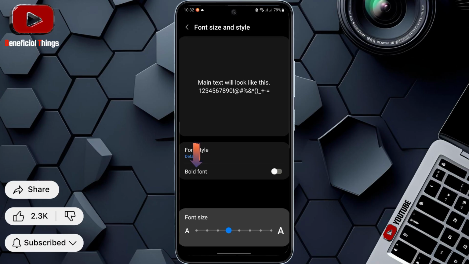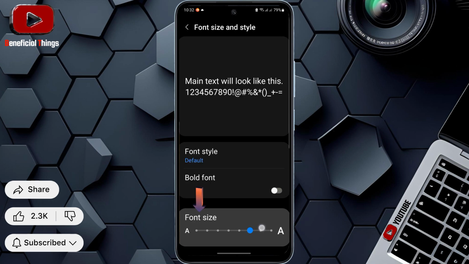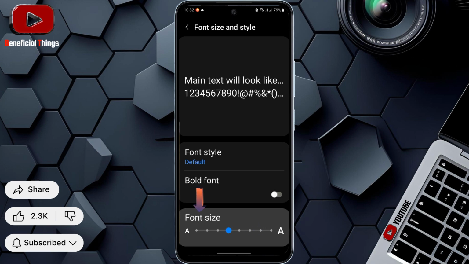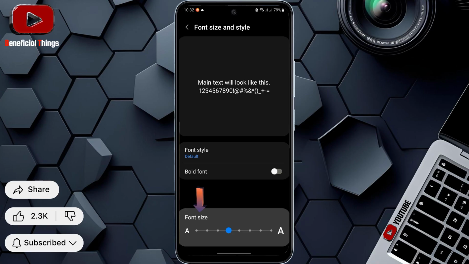Bold font makes the text appear thicker and darker than usual. This helps improve readability, especially for people with vision difficulties or in bright lighting. Font size controls how big or small the text appears on your screen. You can increase it to make reading easier or decrease it to fit more content on the display.